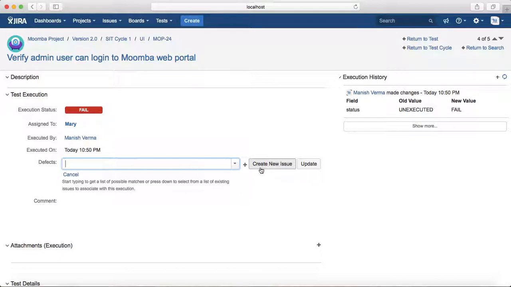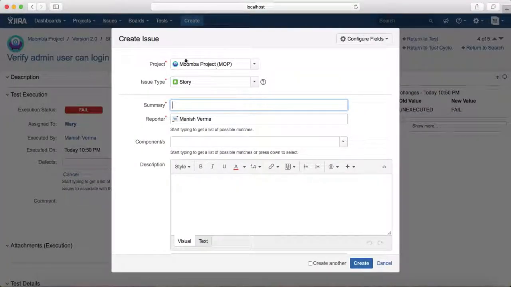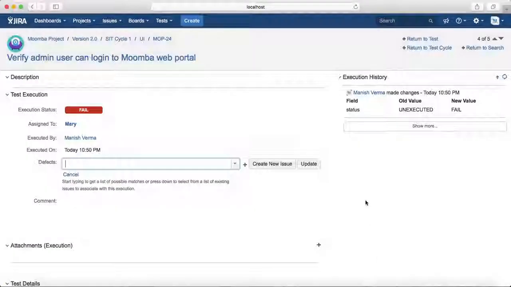And you can also create the issue from the overall create new issue from here as well, and it will open the same create issue page. So that is all about creating defects in JIRA. In the next tutorial, we'll learn about the defect lifecycle.